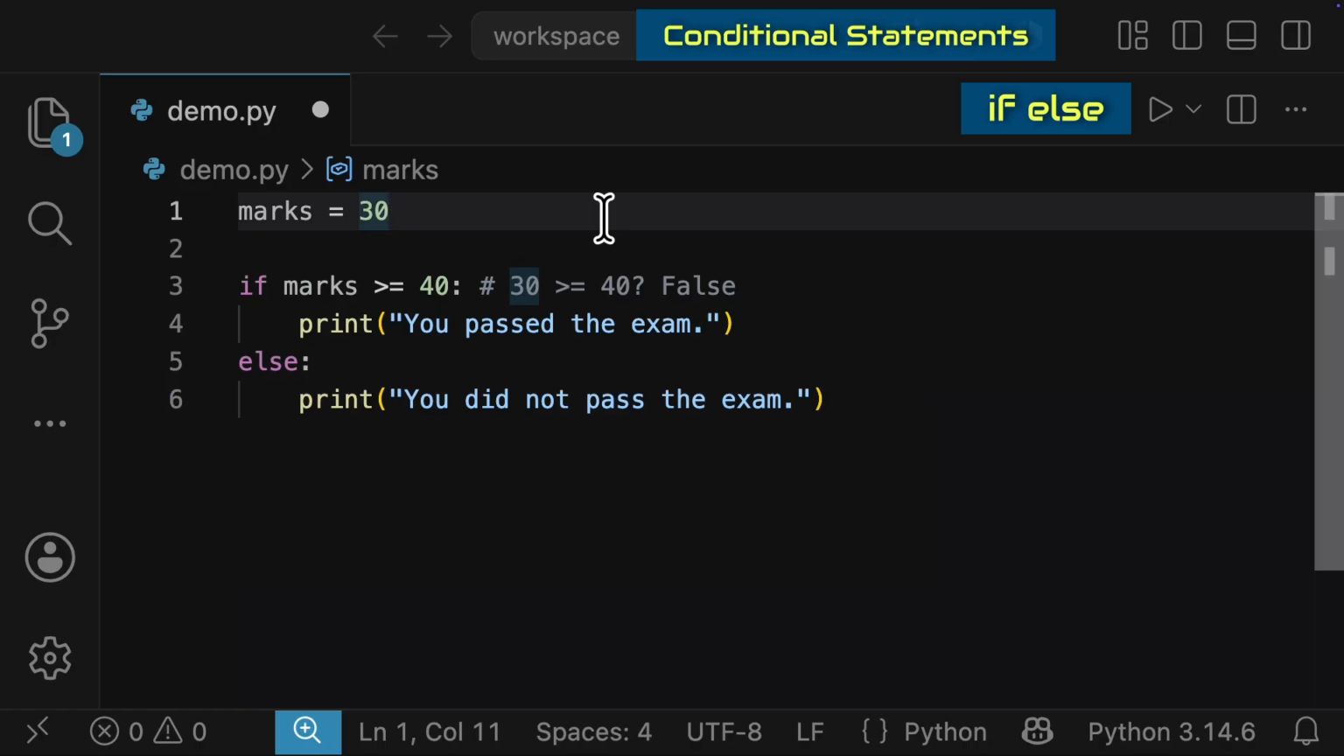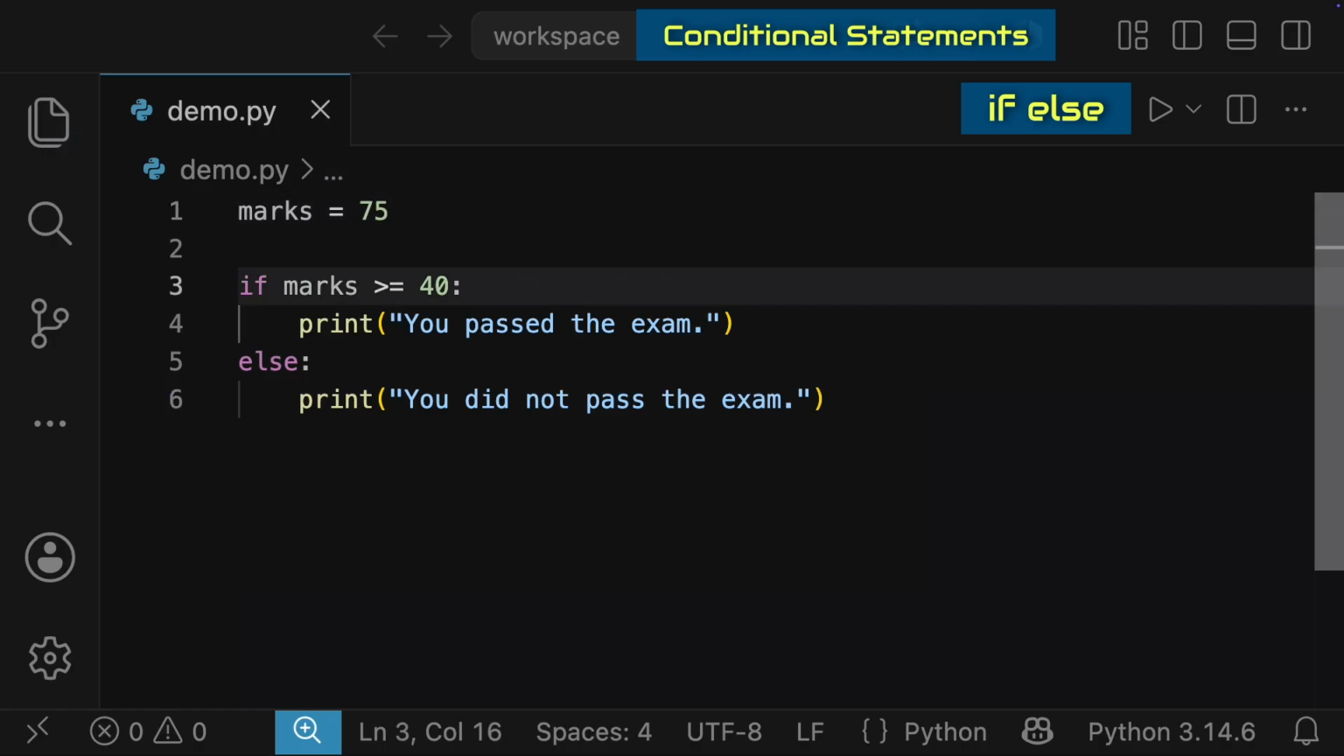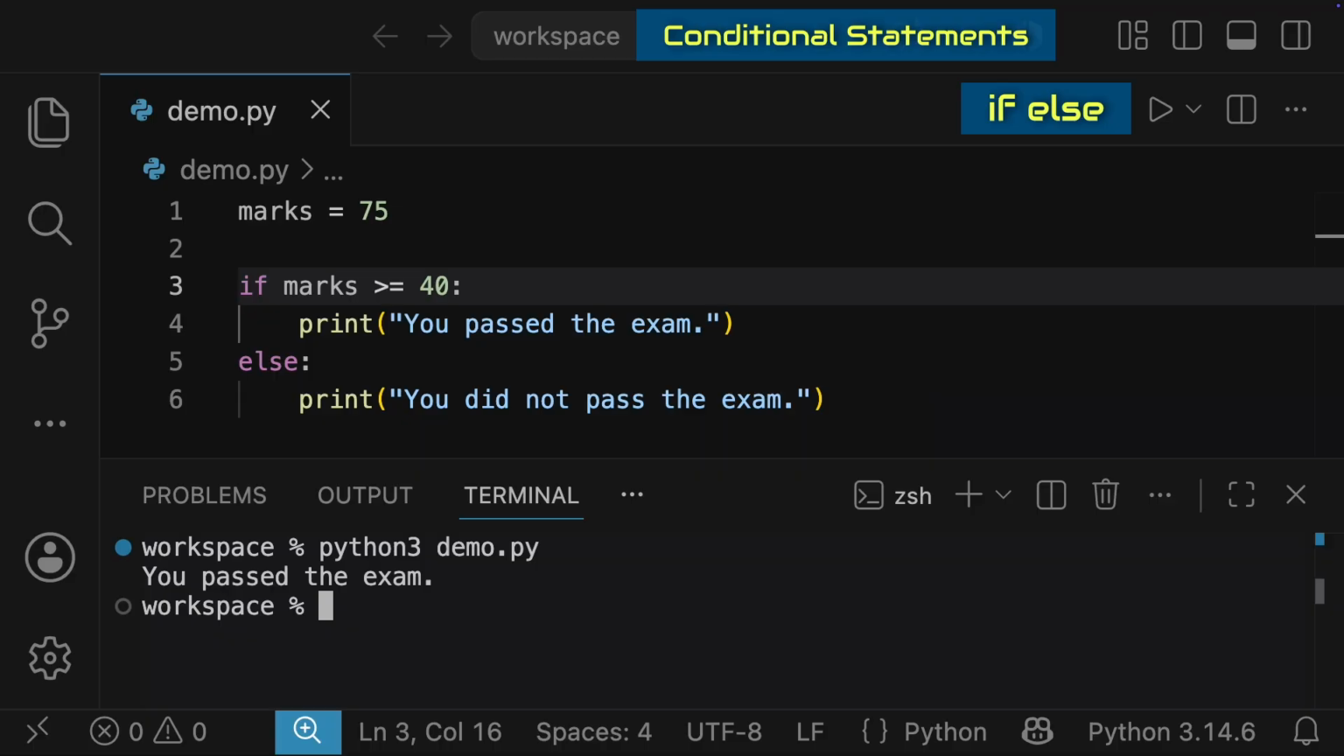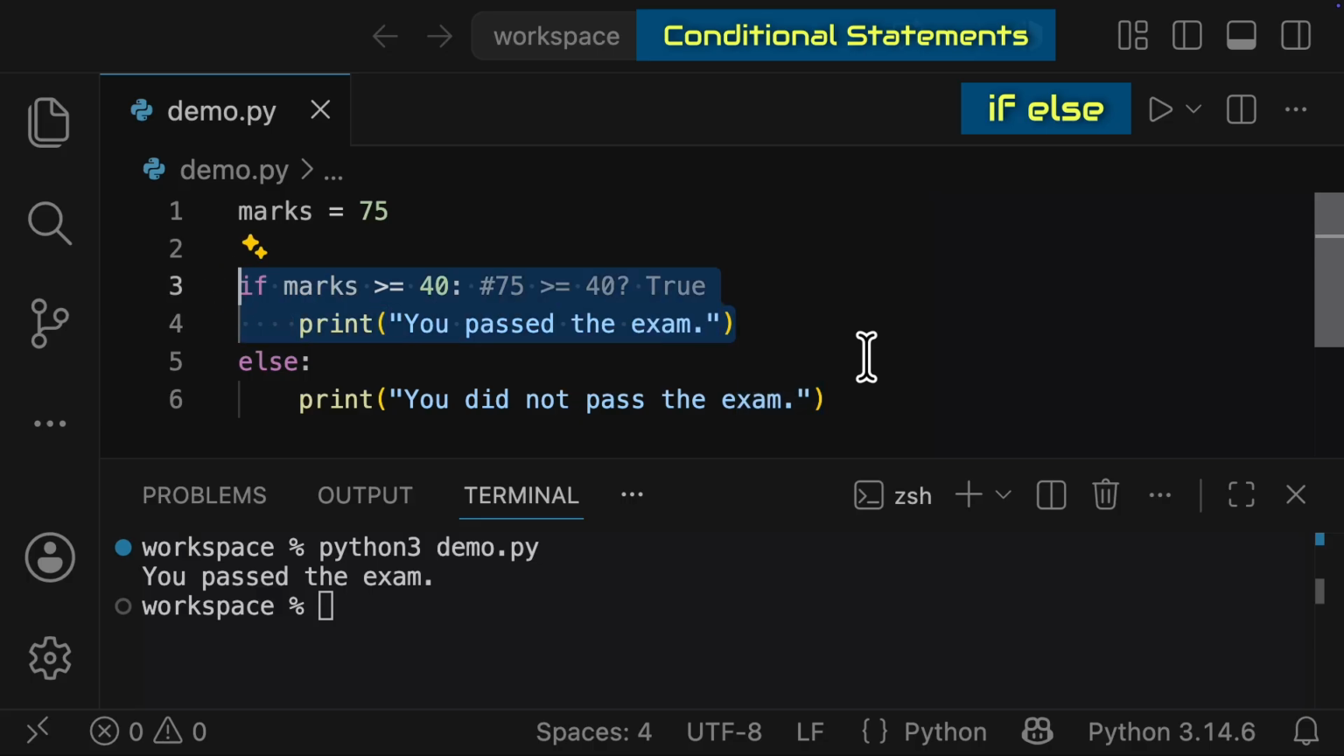Let us change the marks to 75 and run the program. The condition 75 greater than or equal to 40 is true. Therefore, the if block executes. Also notice that during any run, only one of the if-else blocks is executed. If the condition is true, Python executes the if block. If the condition is false, Python executes the else block.